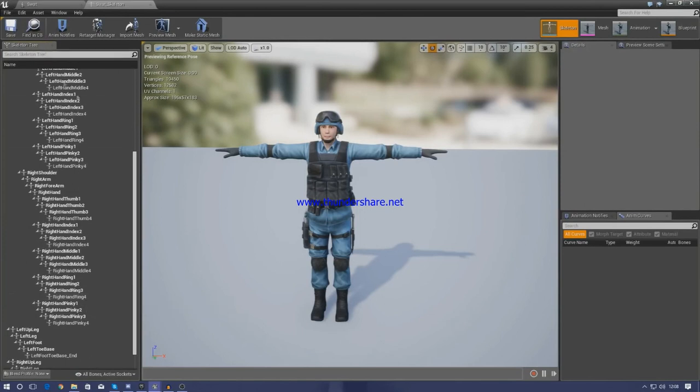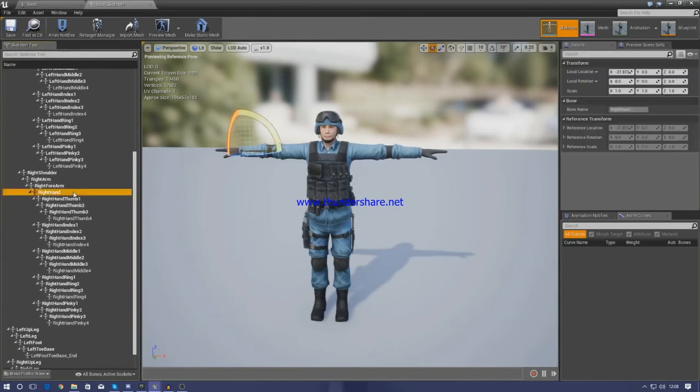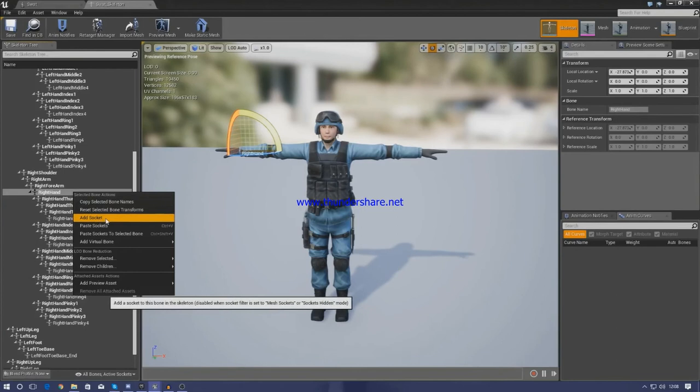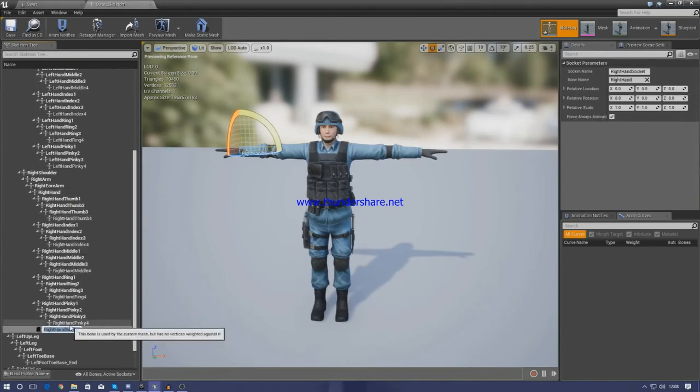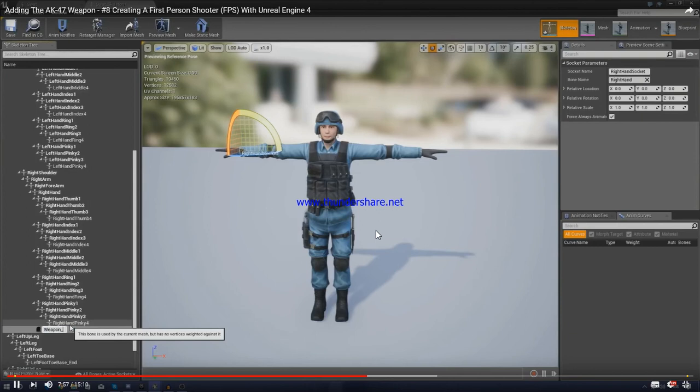So on your left hand side in your skeletal tree, just navigate down to your right hand, right click, and then from there just add a socket. Once you've done this, just call it weapon underscore base.